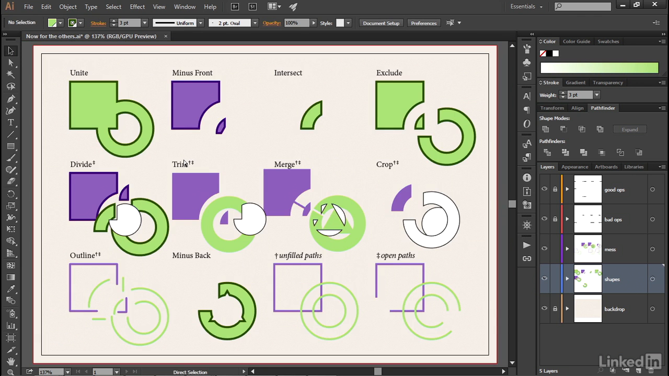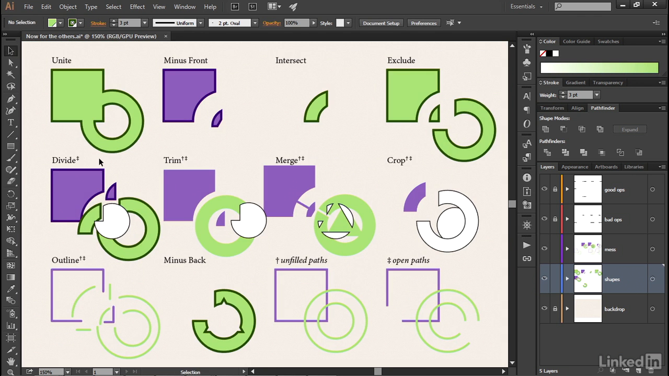All right, so there you have it, folks. That's how you take advantage of the 6 static Pathfinder operations, starting with divide and ending with minus back here inside Illustrator.